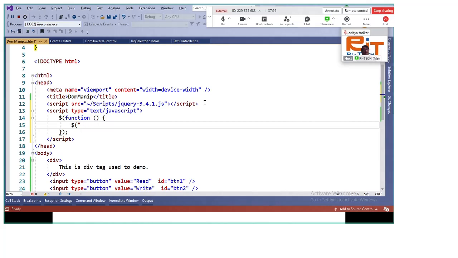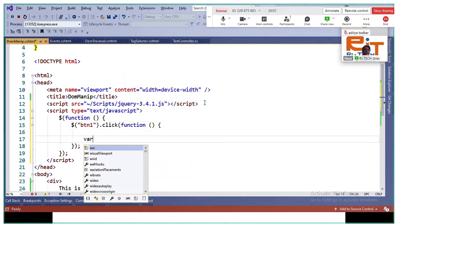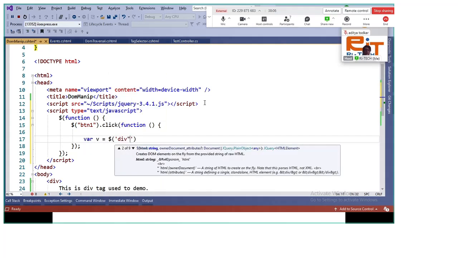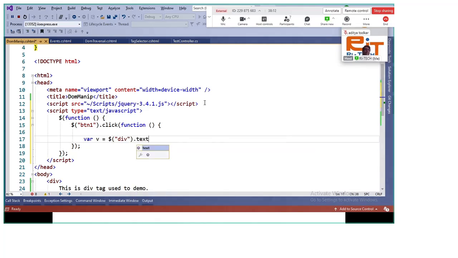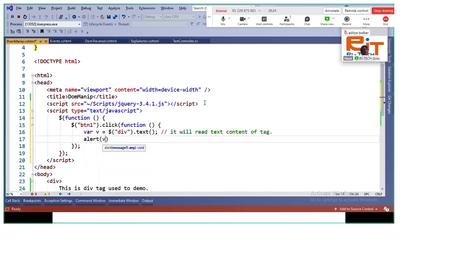We'll handle the click event of the button, so it's btn1 dot click. When we click on btn1, we'll read the text content of the div. How can we read it? var v equal to dollar, find the div. There is only one div here, so you can find it directly using the div tag, and then we'll say the text method. We'll call the text method without a parameter. When you call the text method without a parameter, it will read the text content of that particular tag, and that text content will be available in v, and we'll say alert v, so it will alert v.